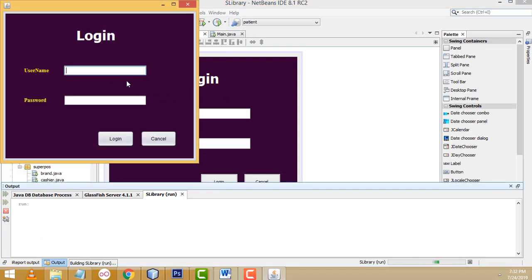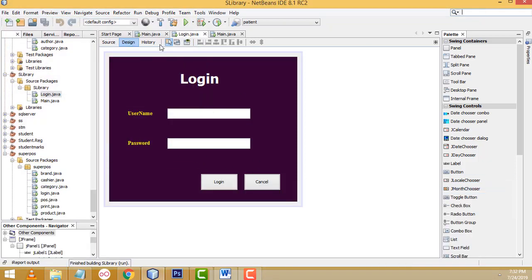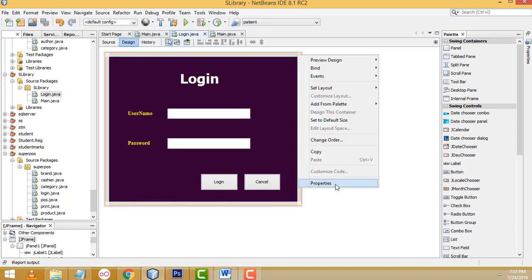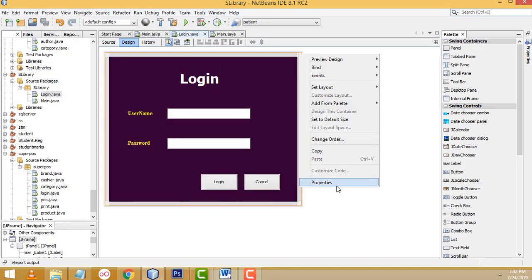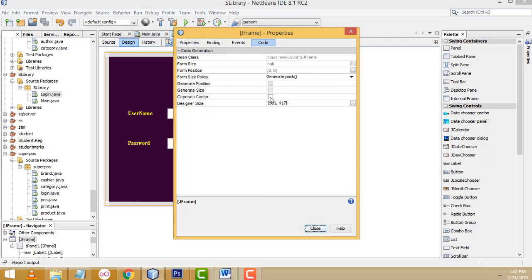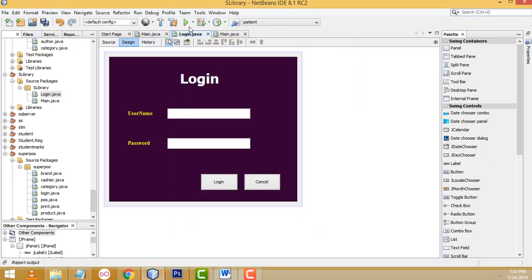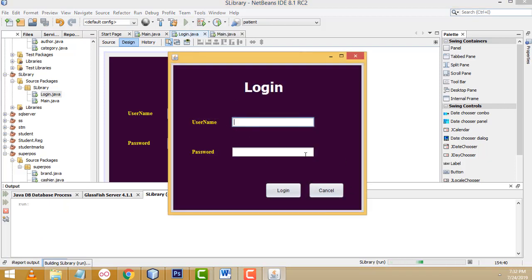Here it's successfully working. But when you run the program, it opens somewhere in the window, which is not an efficient way to run the program. When you run the program, this form should be at the center. So how to do it: select the form, not the panel, right click, properties, code, generate center, close it. Now if you run the program, you will see it at the center.